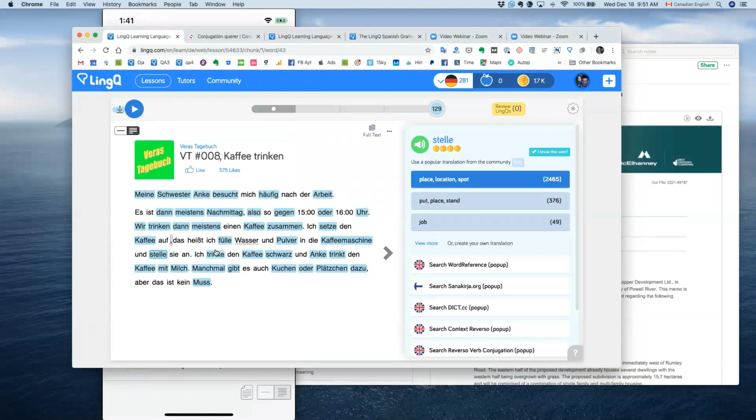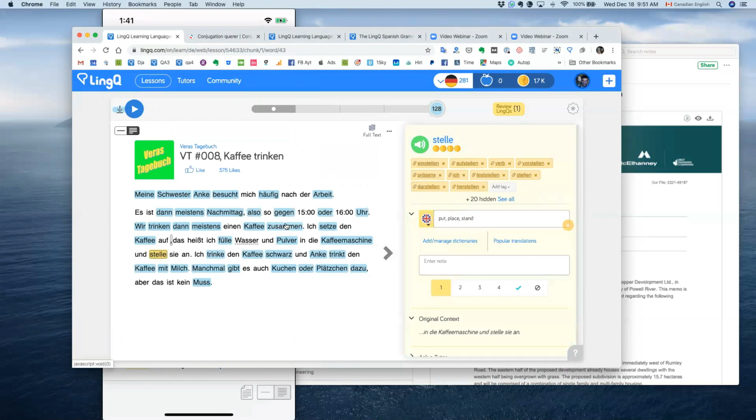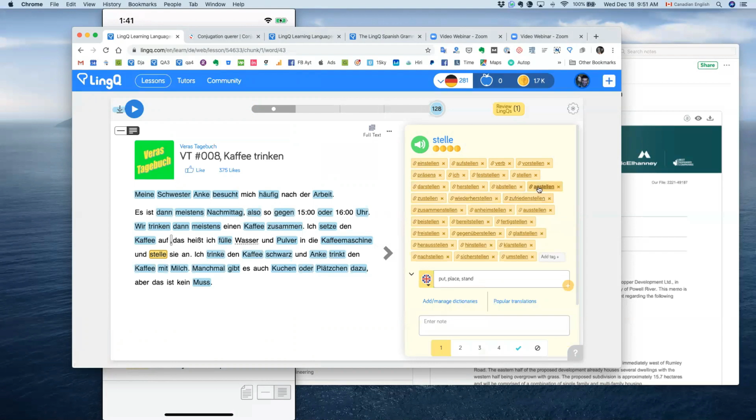So here, I think this is a separable verb. You'll see that it was "stelle sie an". I think anstelle is presumably a separable verb, although I don't see it. Yeah, so you can see that in German, if you select part of a separable verb, all the potential German verbs are added as tags. So in this case, stelle and an. Anstelle is the verb, anstellen is here as a separable verb.